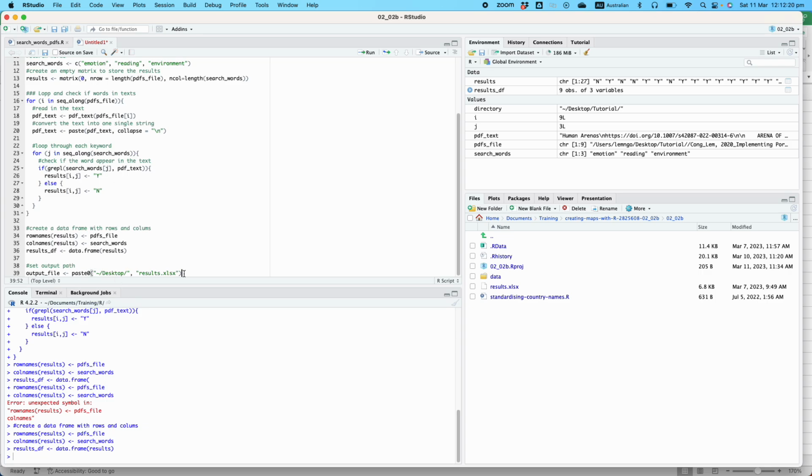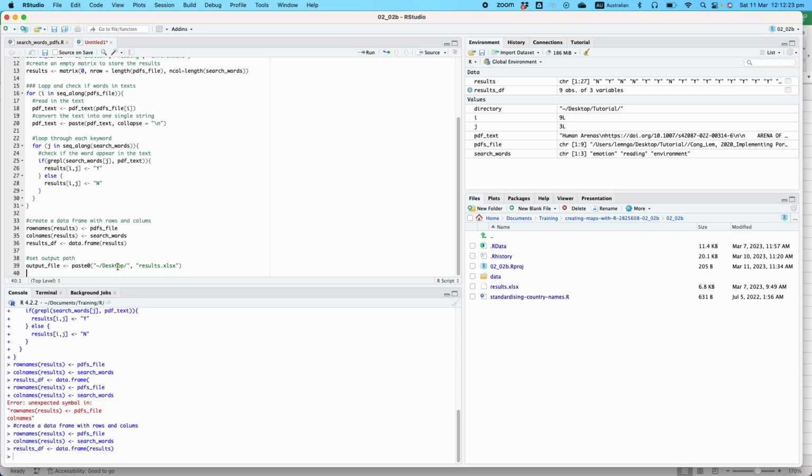Now this line should give us a good directory in terms of the path, where we want to store it, which is right on the desktop folder, and then we want to name the file as results, with the xlsx at the end of it, right? So the last step is to write the data frame to the Excel file above.